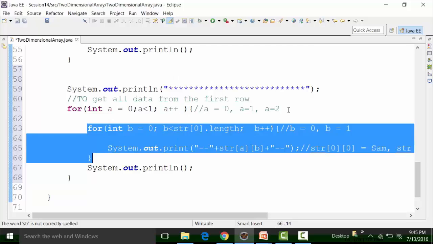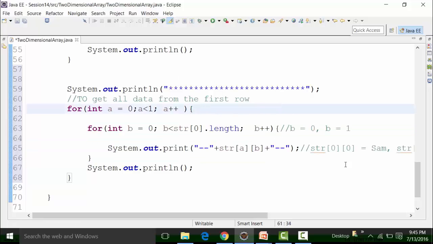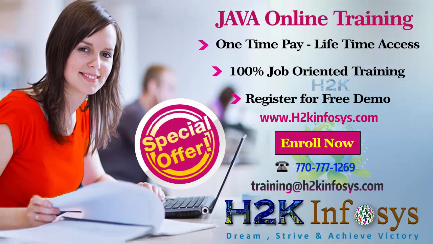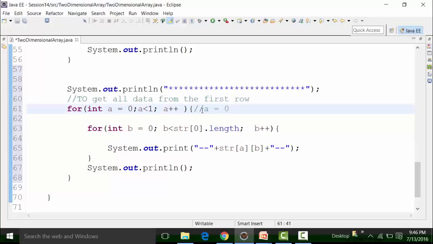So what is going to happen? Let us look at this. I'll remove all these things, not needed. Remove this stuff too, which is not needed. So let us analyze it by debugging this. Now let's say the value of A initially is equal to 0. Is 0 less than 1? Condition becomes true. So right now, B is 0. Is 0 less than 2? Because the column size is 2. 0 is less than 2.